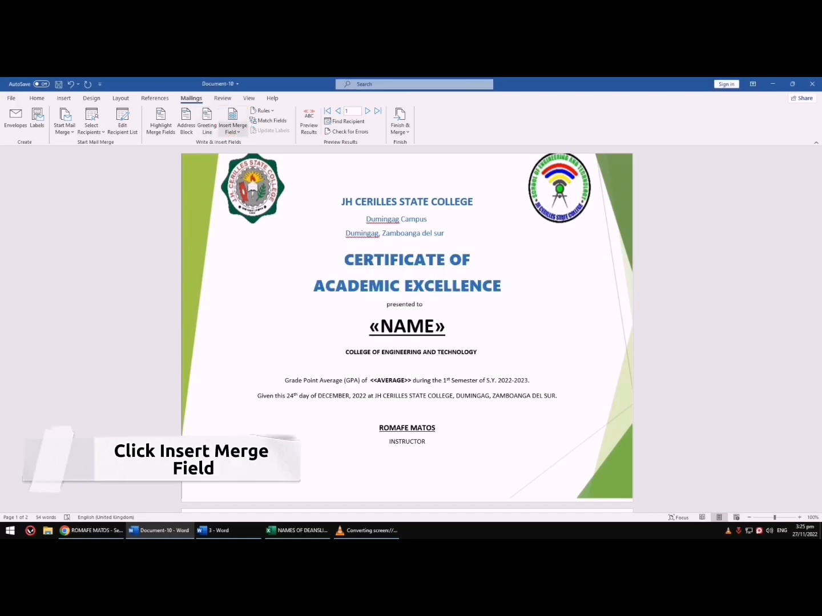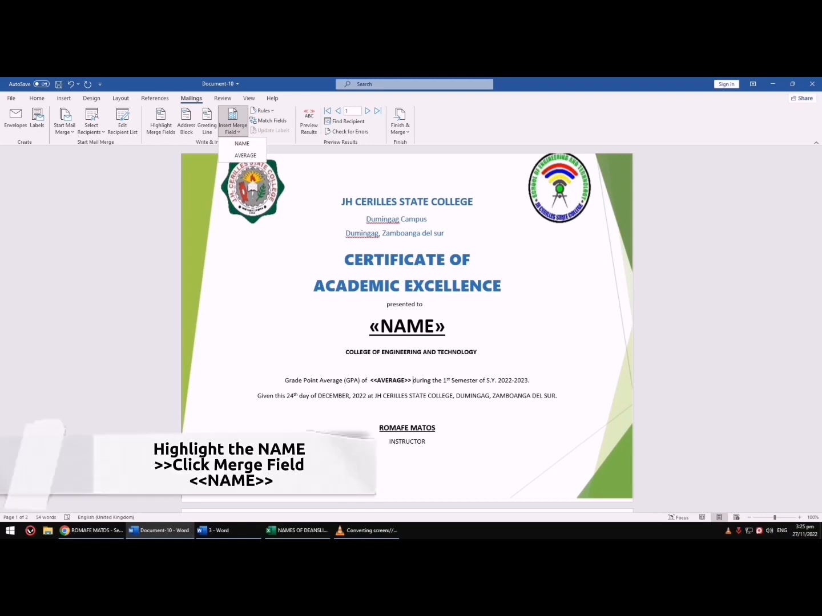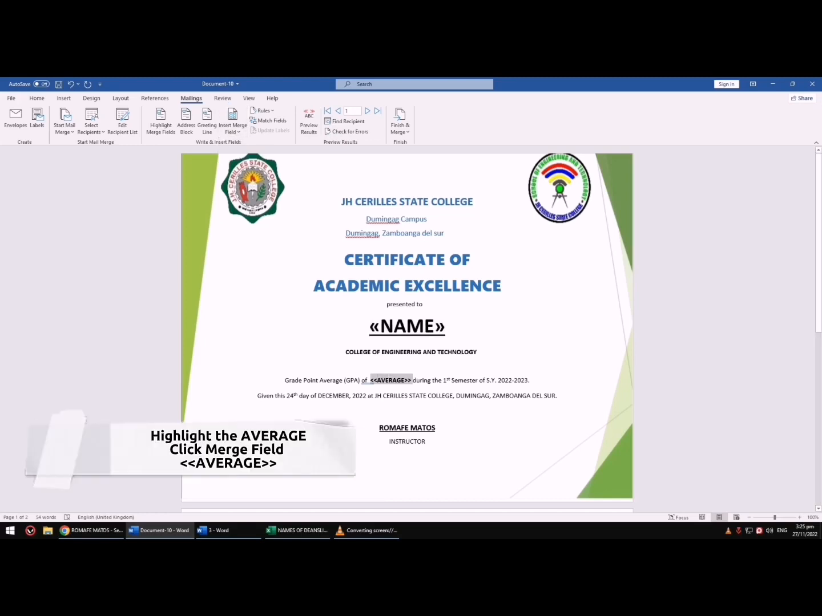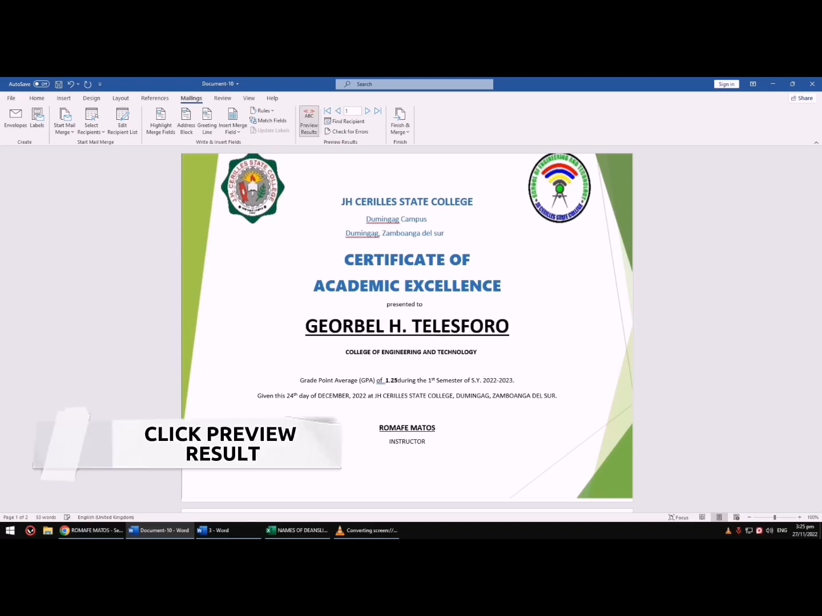Click Insert Mail Merge. So all you need to do is to highlight the name, insert Mail Merge, then click Name. This one is average. Highlight the average, insert Mail Merge, click the average. Click Preview Result.